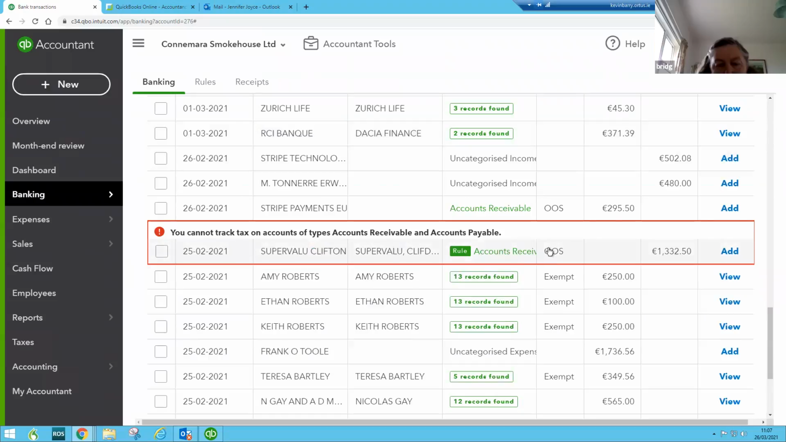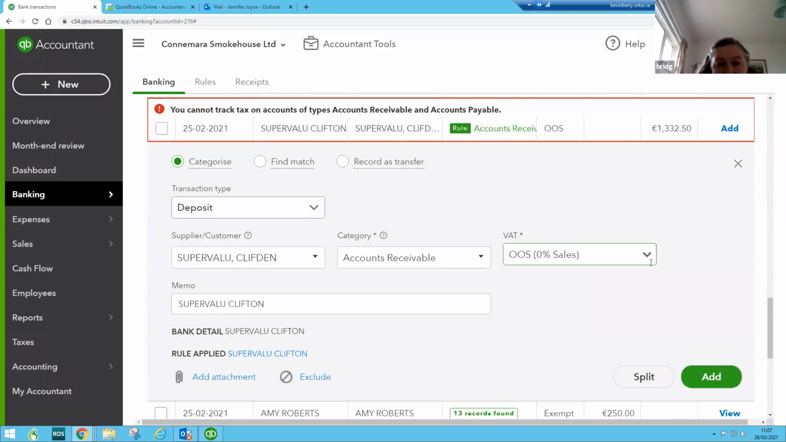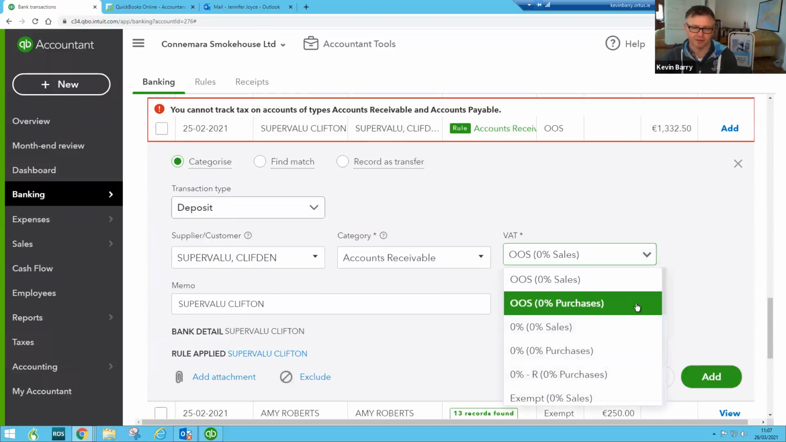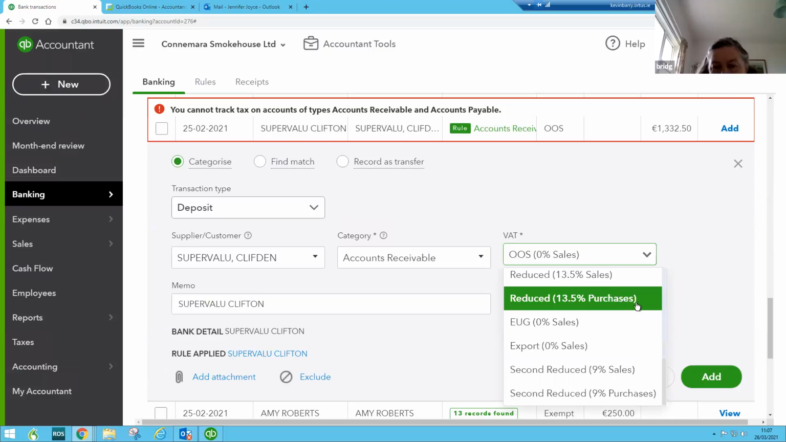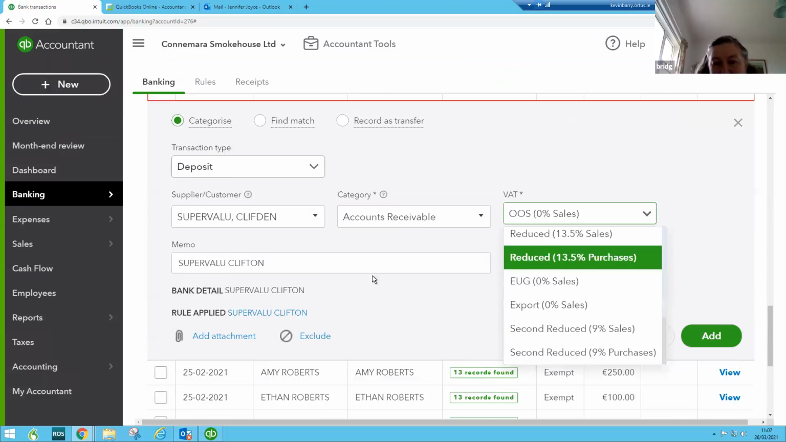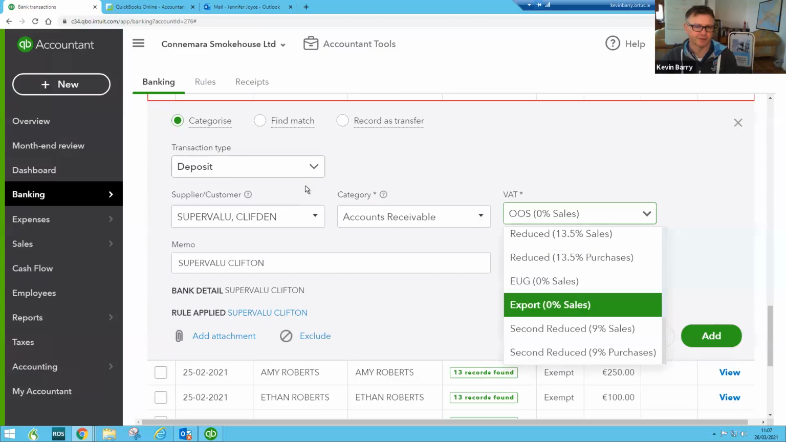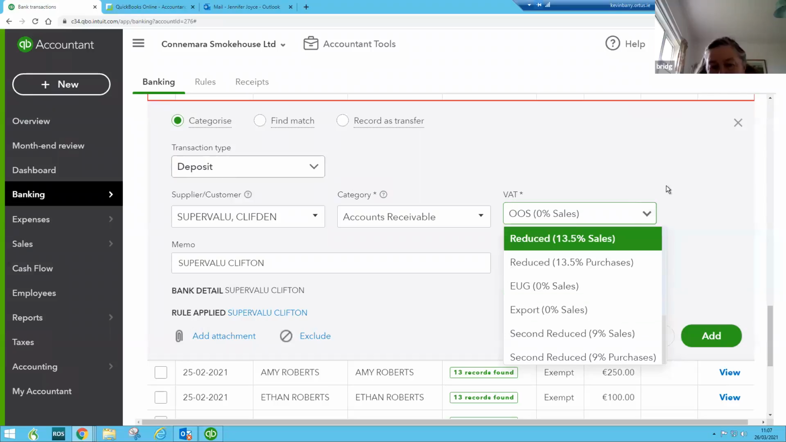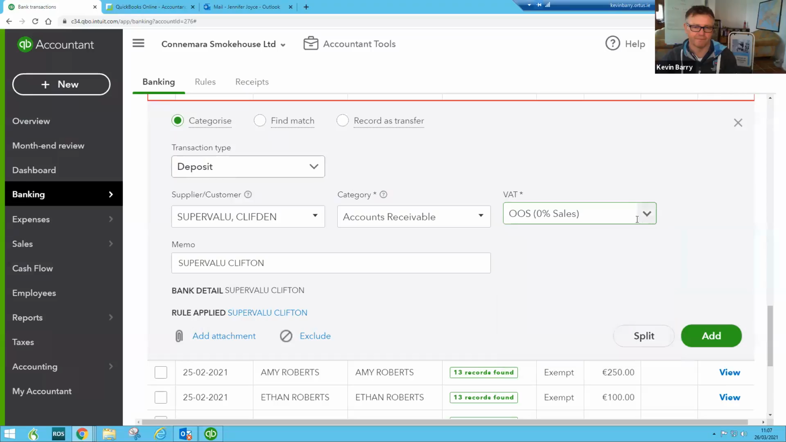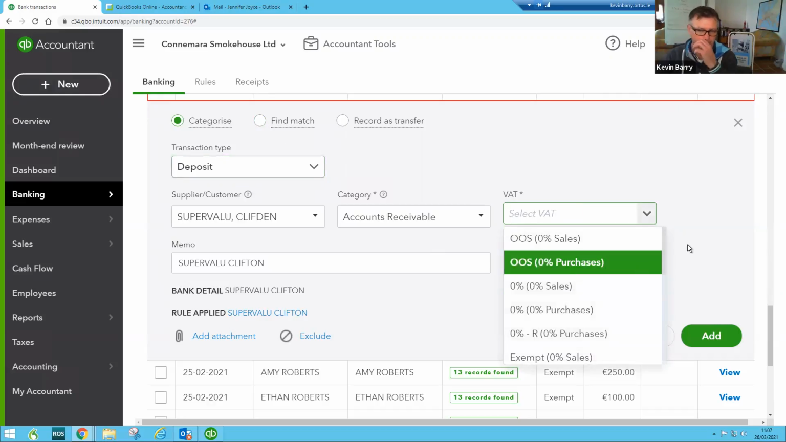You cannot track tax. I was going to have a scope there. What do you have to put in? If there's not, you can't just leave it blank, I presume. No. Can you leave the VAT blank? You can't leave the VAT blank. No, I don't believe so.